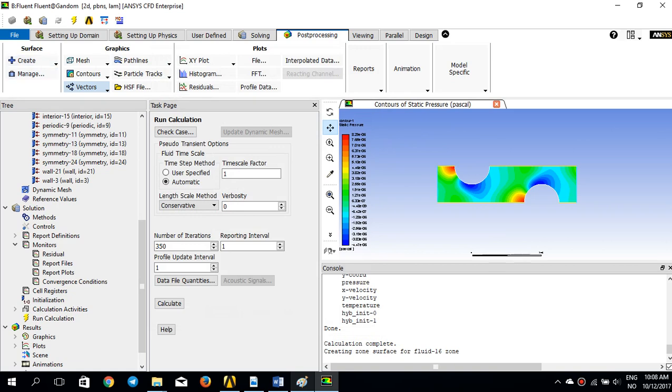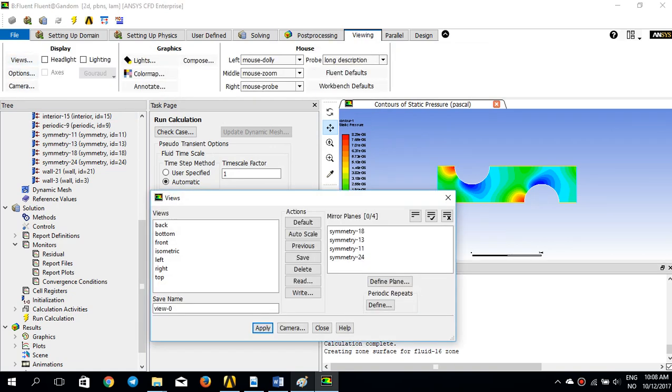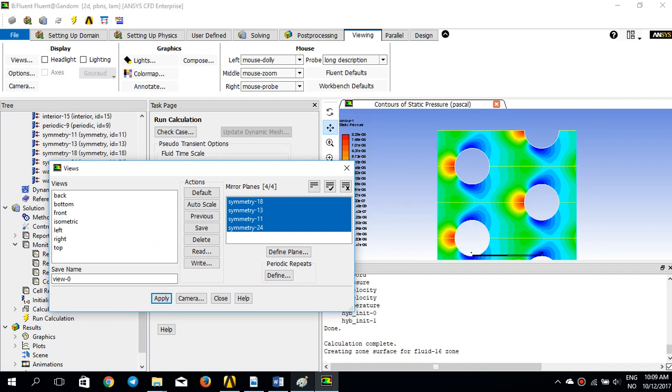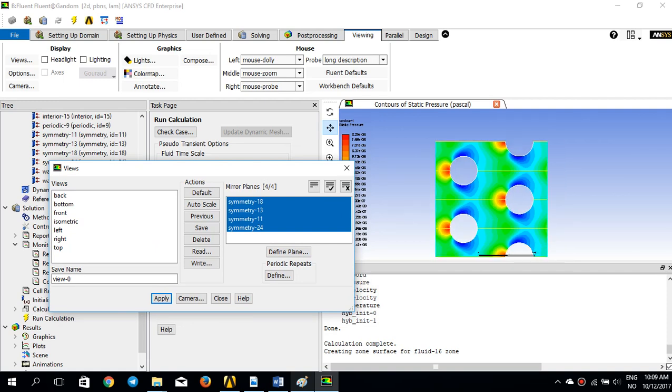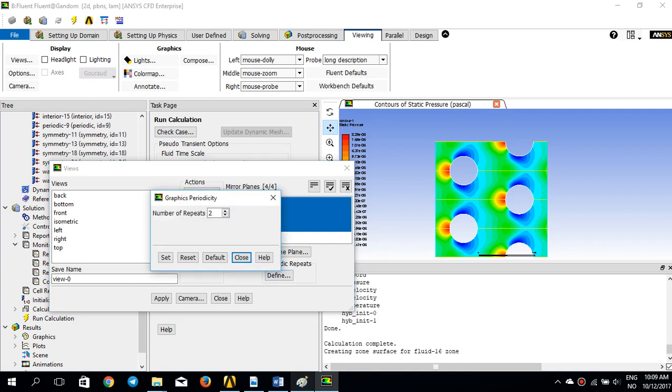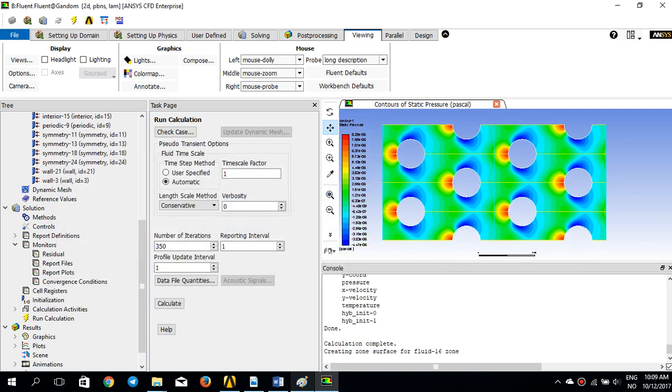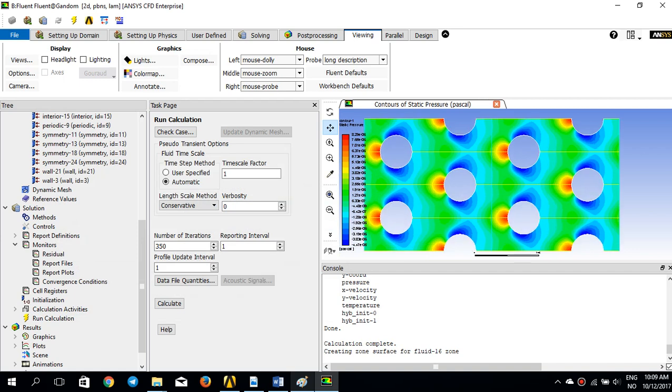So if you go to view, and you want to perhaps do the symmetry condition, you choose the mirror plane symmetry 18, 13, 11 and 24, and here you see that the symmetry planes are already active. If you want to do the periodic as well in the streamwise direction, you can define the periodic repeats, like number of repeats, you can set it to 2, and then you see you have two same fluid domains in the X direction. So this is quite periodic, everything is repeating after one fluid domain.